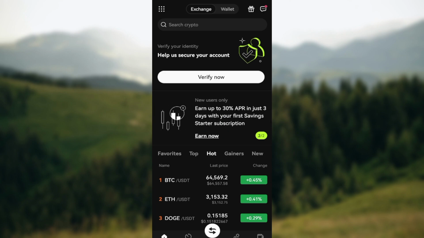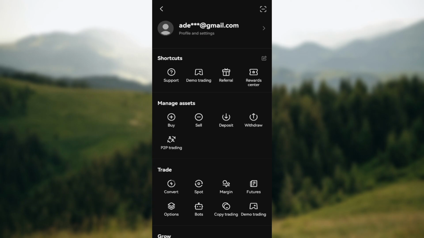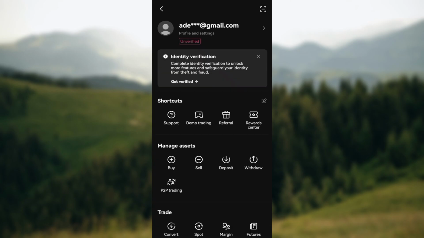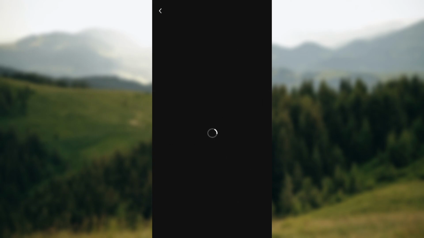So once you are logged in, the next thing is to ensure that you've carried out your verification. It is because without verifying your identity and your account, you will not be able to buy any kind of coin on OKX. And how do you verify? Move to the top left corner, click on the group of dots that you see there, and then you automatically see identity verification. So just click on it to get verified.